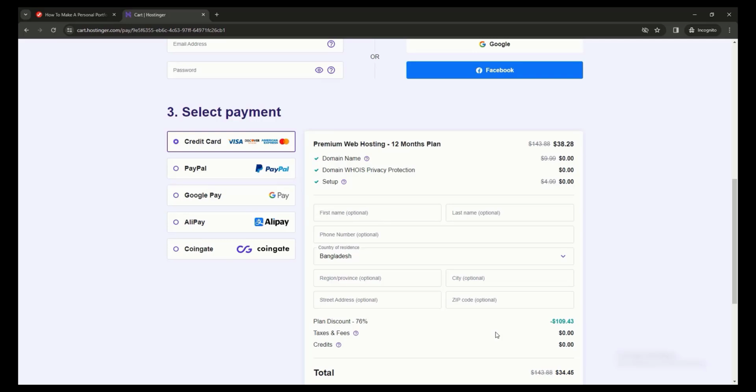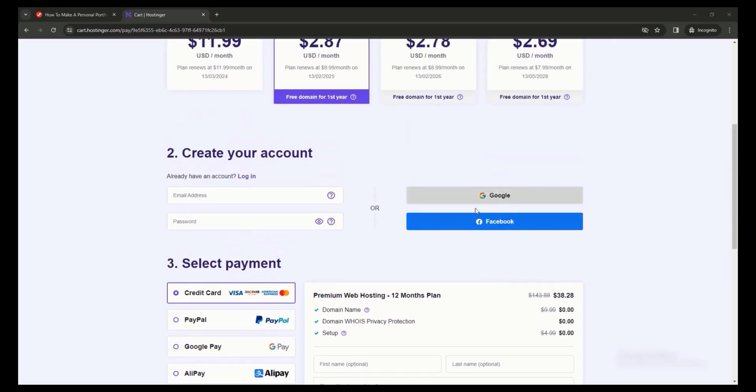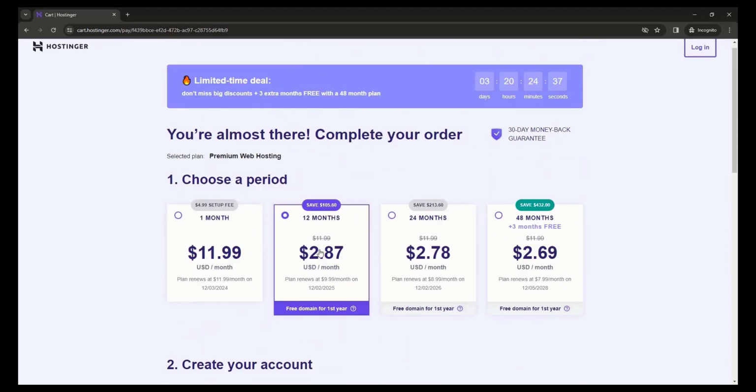Can you believe we are getting a super fast web hosting with the free domain name for the full year only for $34? What an amazing deal, right? So I scroll up again. Here you see pricing is only $2.87 a month for the first 12 months.